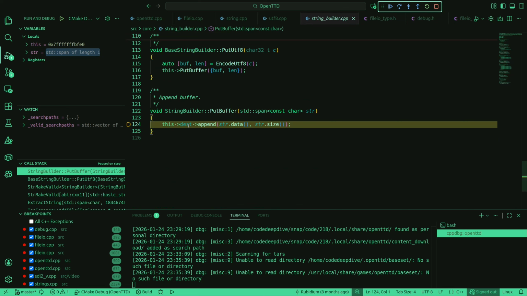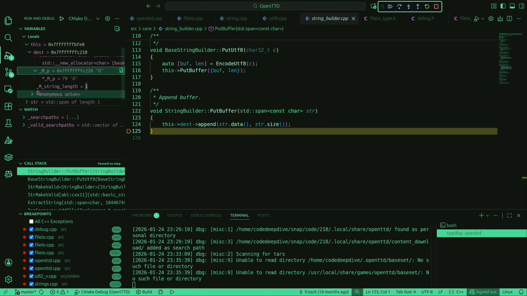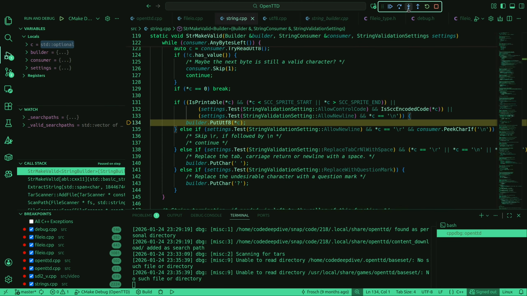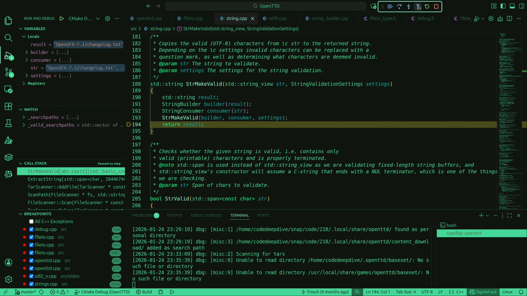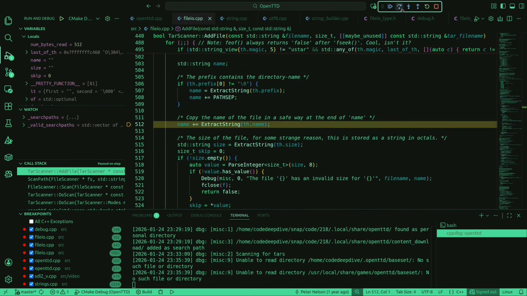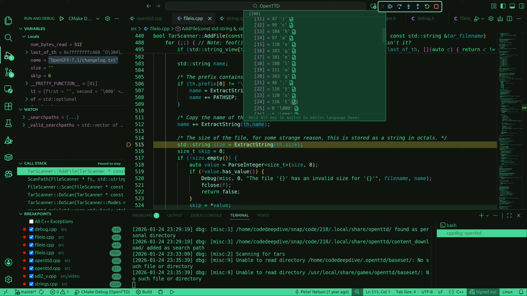And here, yeah, so this string builder contains some destination, which is just a string, and it just appends some data. So we should be seeing here that something is appended. Yeah, okay, so O is appended. All right. And here it goes for any bytes left and so on. So in the end, we just have the result. All right. So this way, we just build the name. And in this case, we see the characters here.